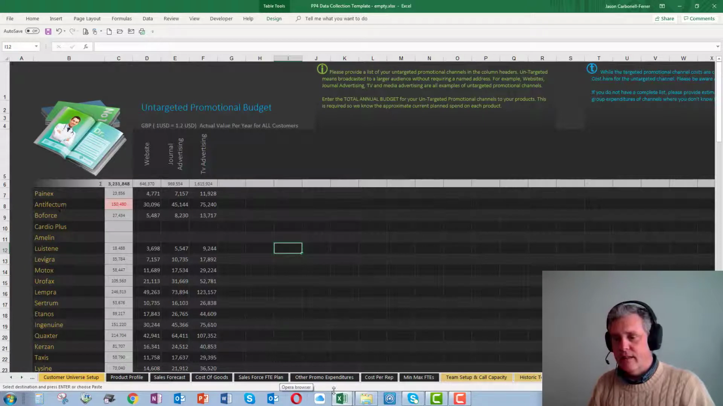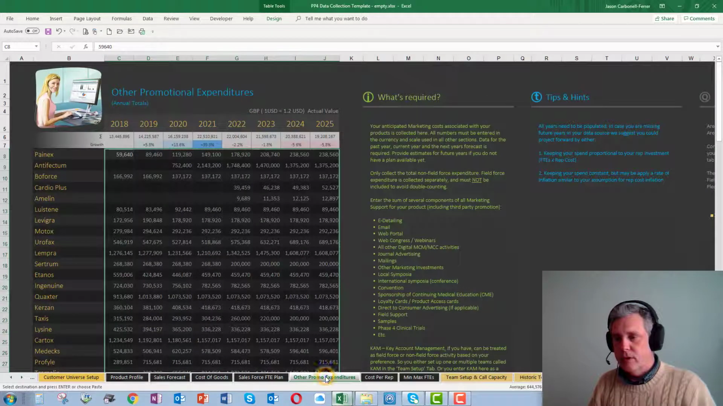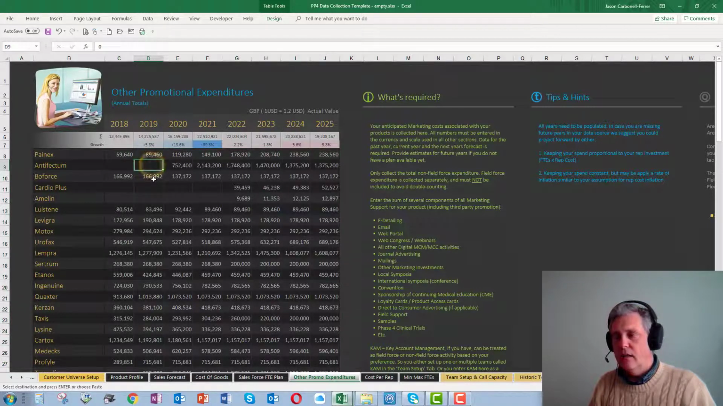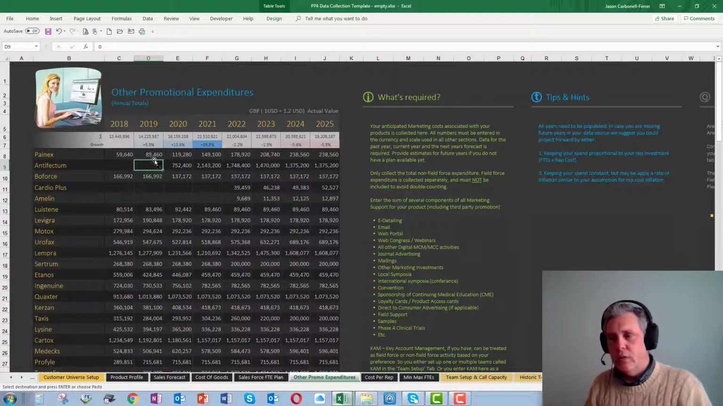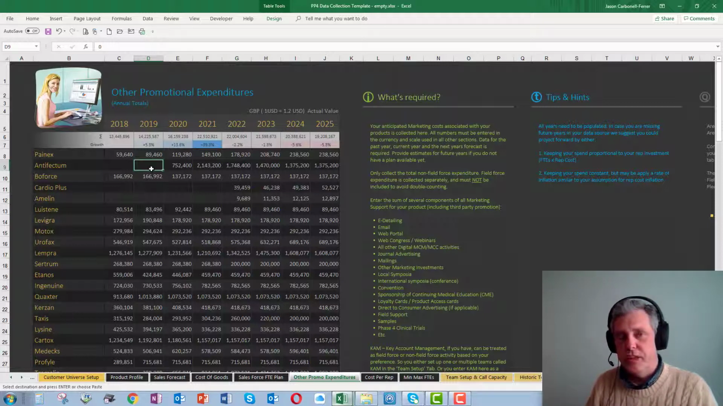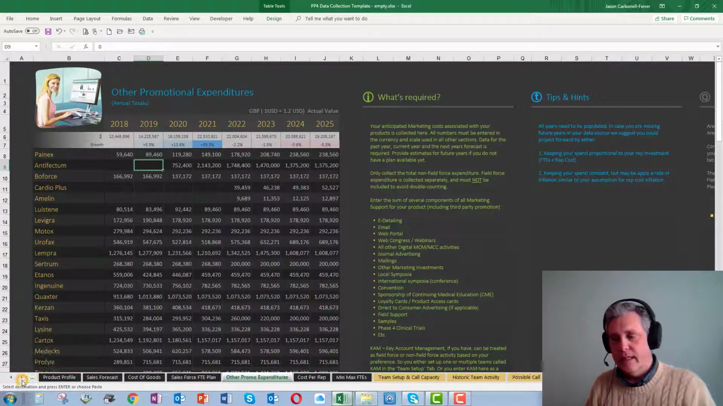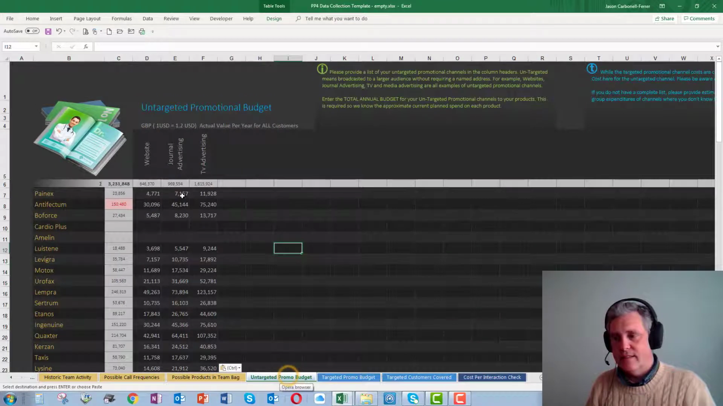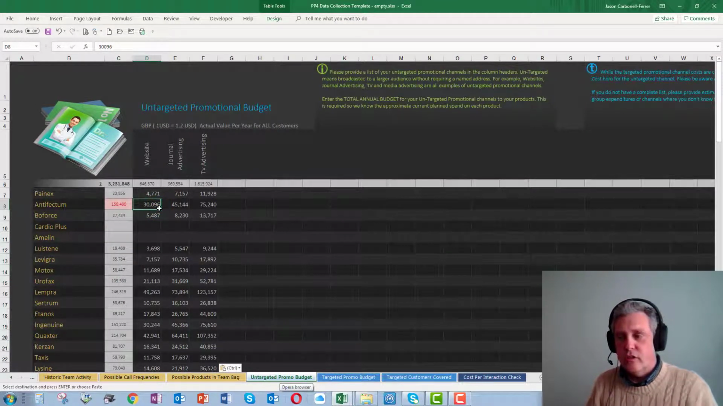It's Antifactum, so there it is, Antifactum. I'm going to look into other promotional expenditures and look at Antifactum and say, so my current budgets are actually 0 here, and that's because we're not going to be launching until then. So I need to correct this in some way. I either need to put a number in here that is close to the number that we just saw in the other tab, or I need to review whether I should be spending these monies on promoting Antifactum in the current year. Okay, so that is what this is doing.